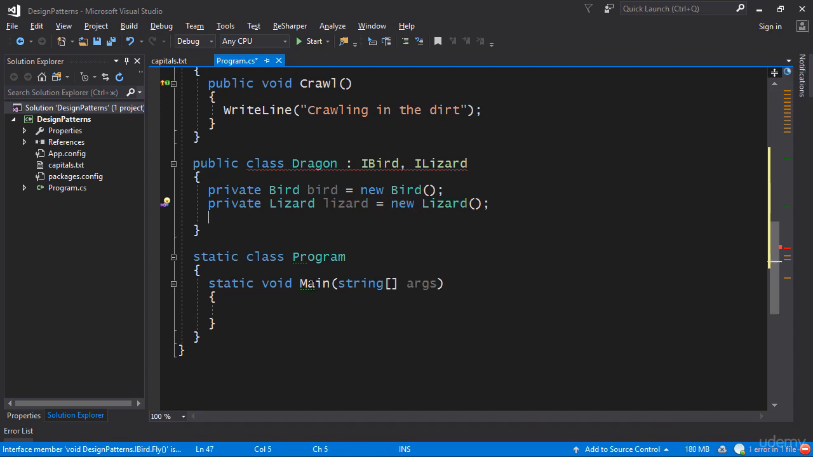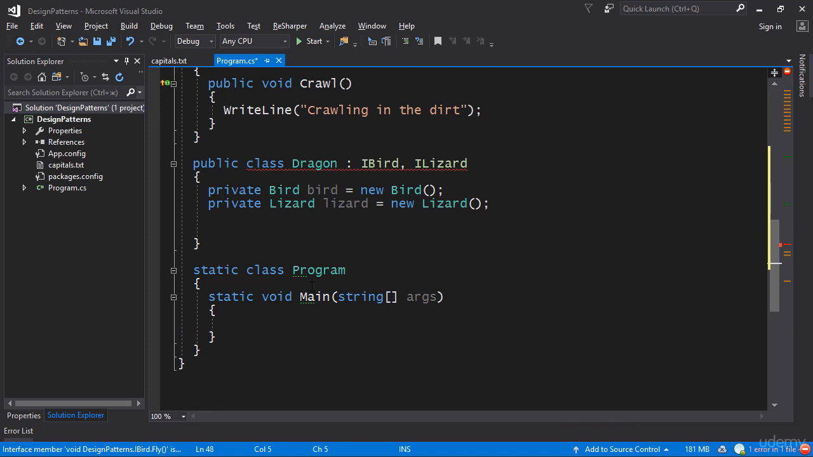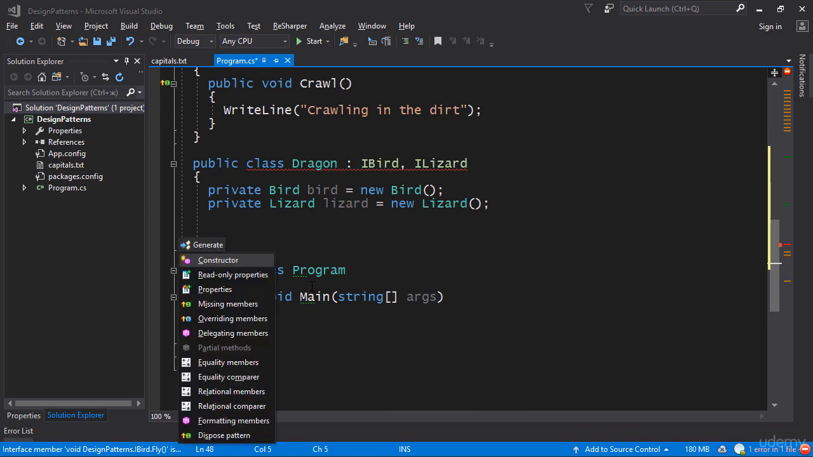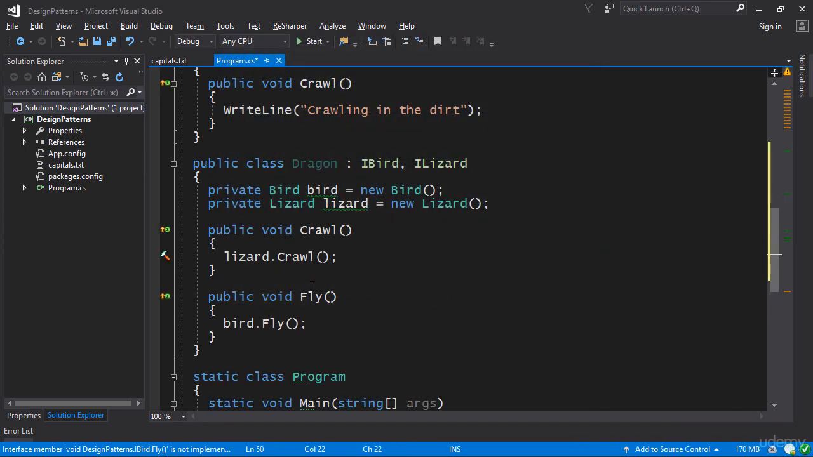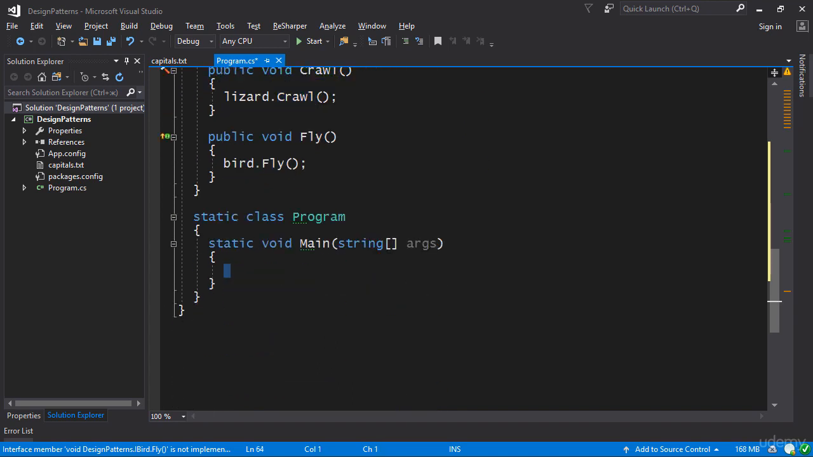Whatever choice you make, you need to implement the interfaces of IBird and ILizard, and you need to proxy them over. You need to forward them to the appropriate types. So the way this is done using ReSharper is you open up the Generate menu and you choose Delegating Members. And then you get to select all the members you want to delegate, which in our case is everything. So I'll just press return here, and here's what we get. We automatically implemented both IBird and ILizard by implementing the appropriate parts of the interface. So now we have a method called Crawl and a method called Fly, and these just get sent over to lizard.Crawl and bird.Fly.